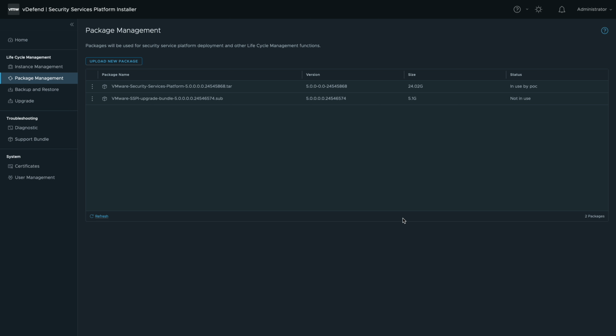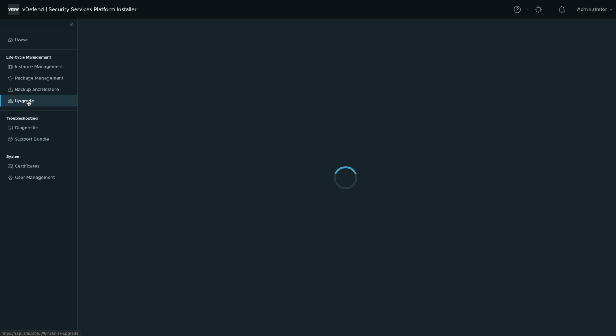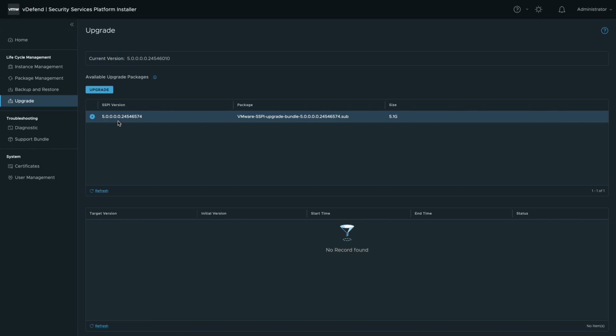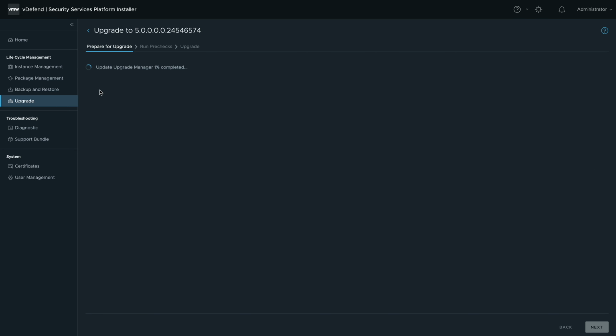Once the bundle is fully uploaded and processed, go to Upgrade. The upgrade bundle that you have uploaded is now showing as an available SSPI version upgrade. Click on Upgrade to kick off the upgrade process.